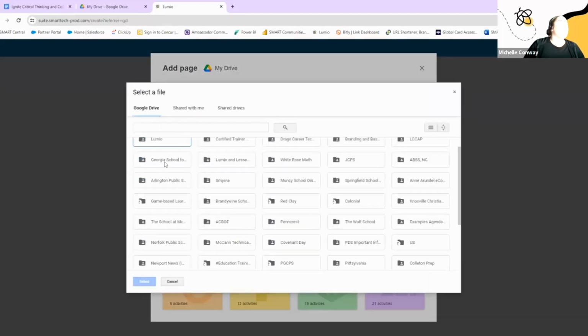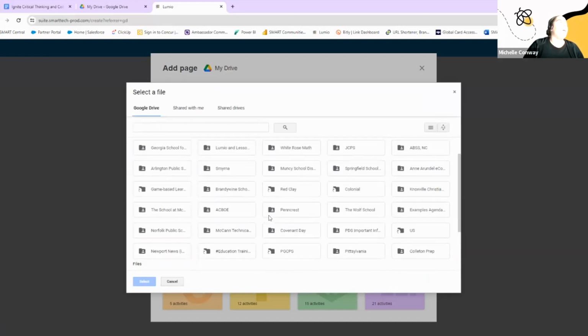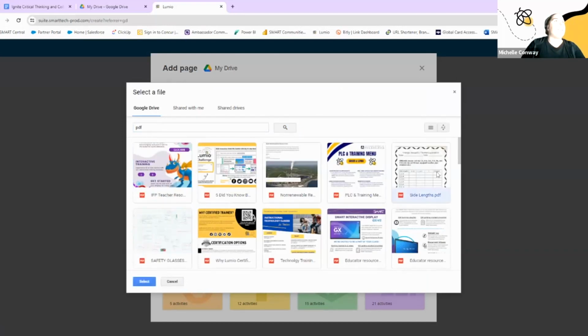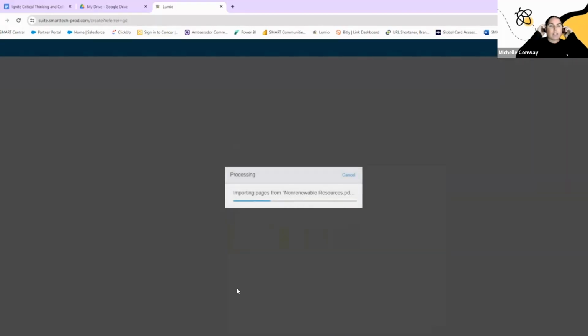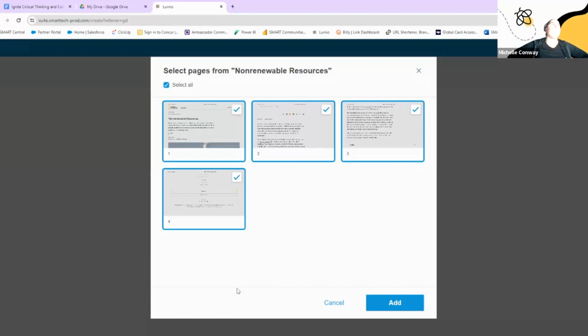I'm hoping to be organized enough that I have it somewhere. I'm going to look up PDF. Trying to be more organized in my Google Drive. I don't know if anyone else is. I'm going to bring in this side lengths PDF, or maybe this renewable resources one. Once I select that PDF, it's going to tell me that it's importing. I will give you all the same amount of time to try and find something that you want to start with. It could be slides, it could be a PDF, but if you want to match me, try and find a PDF that you have saved somewhere.